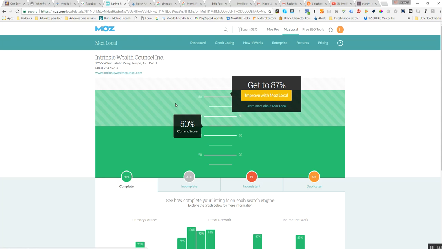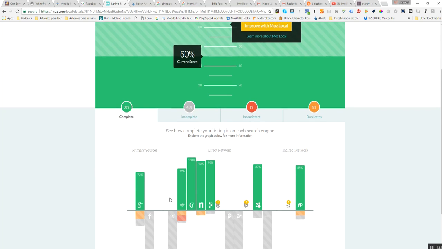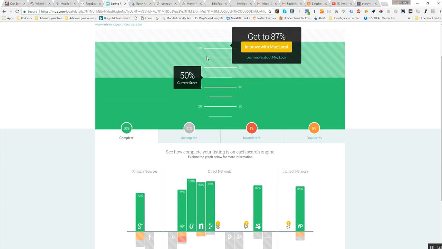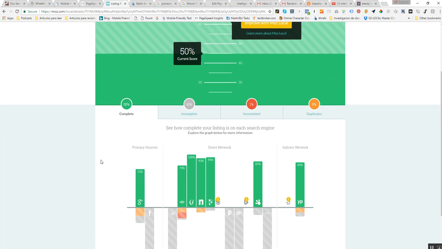And basically, what this tool does is scan the web for different mentions of your website on different business listings, and it gives you a score based on how complete those listings are, if they're consistent, and if there are duplicates out there. So you can see you have a score of 50 out of 100 here. And if I look at these, you can consider these your areas for improvement.